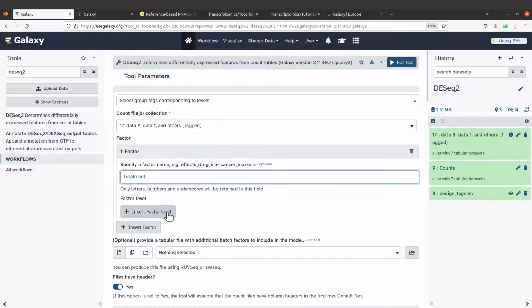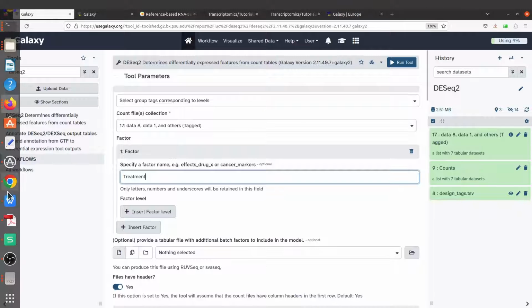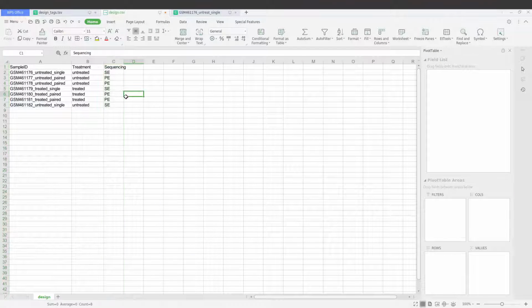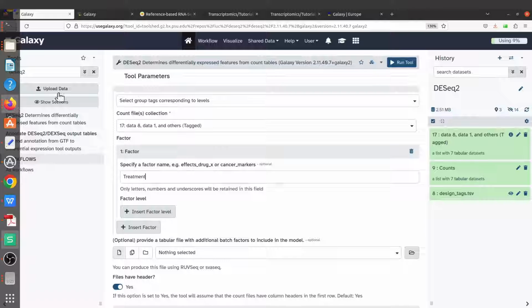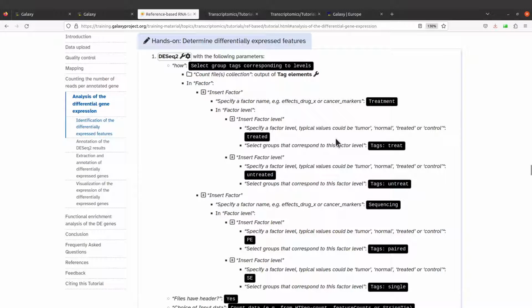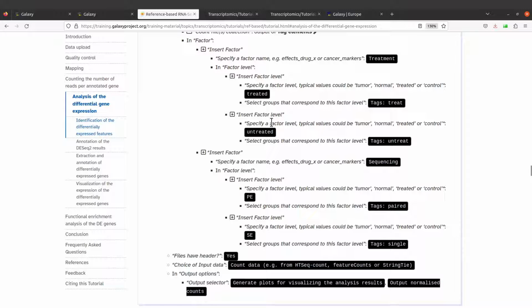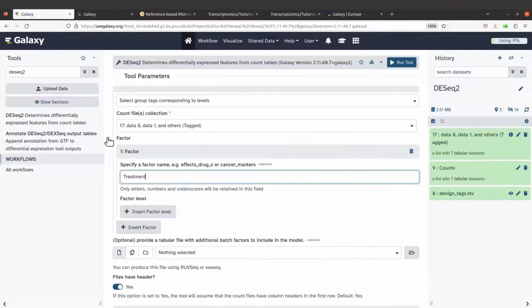And then we come to insert factor level. So we will insert 2 levels, because under treatment, we have untreated and then treated. So we have to also specify them. So we have them here. So we have treated, the tag is treat, and then untreated, the tag is untreat. We will do that here.